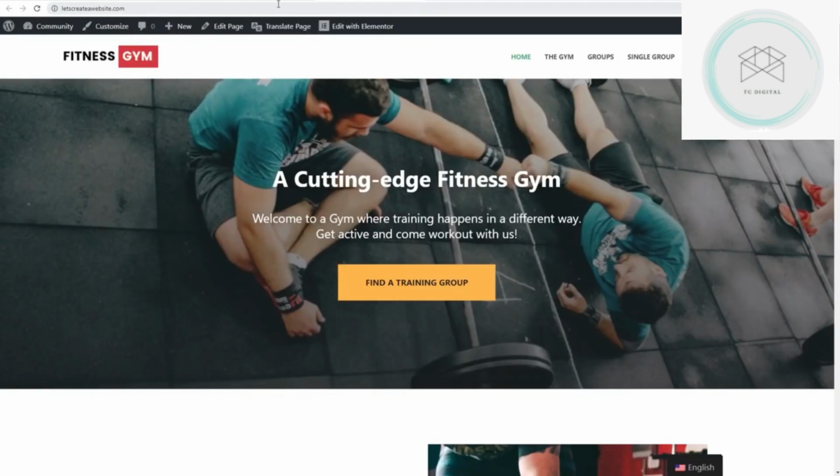So this is what you want to do to translate your website. For every single page of your website, go to the front end of your website, and you're going to see a new option right here that says Translate Page.